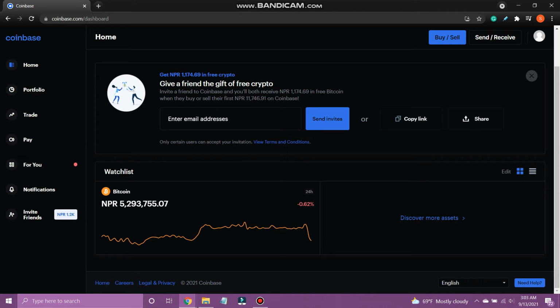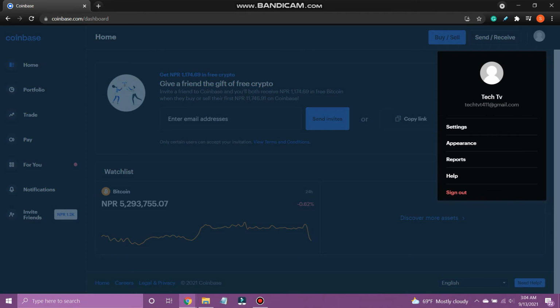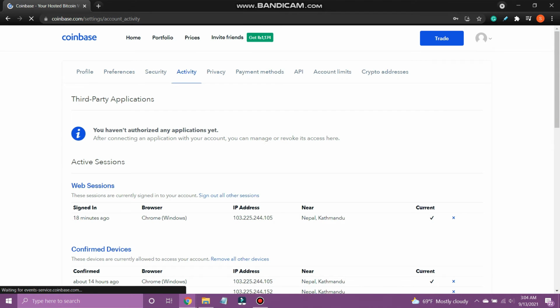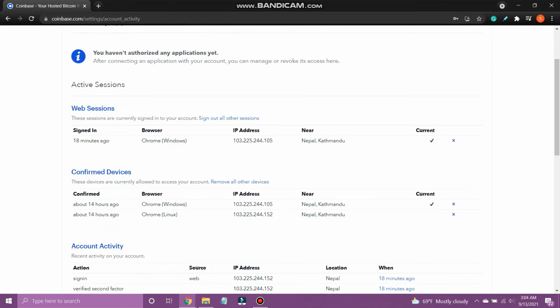At first, go to coinbase.com and sign in. Tap your profile at the top right corner of your screen and tap Settings. Now tap Activity. Scroll all the way down and tap Close Account.